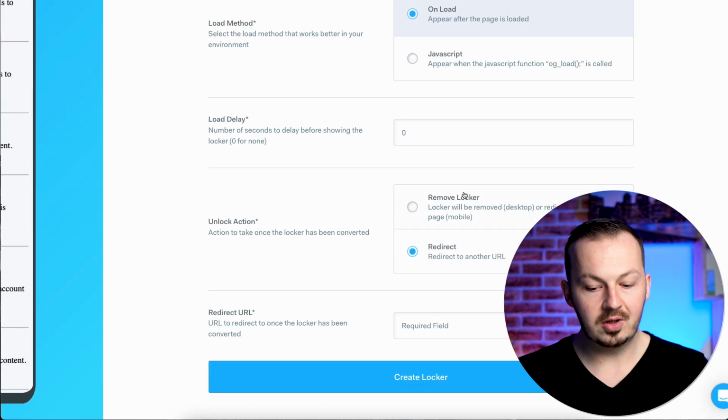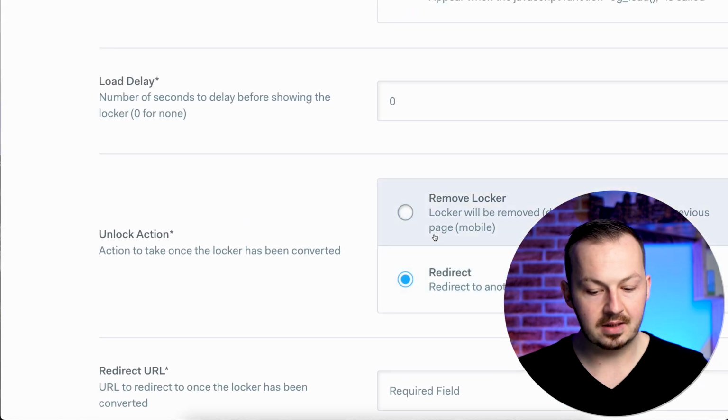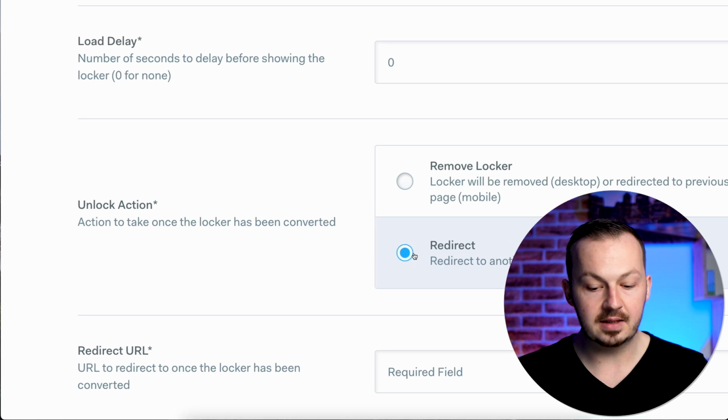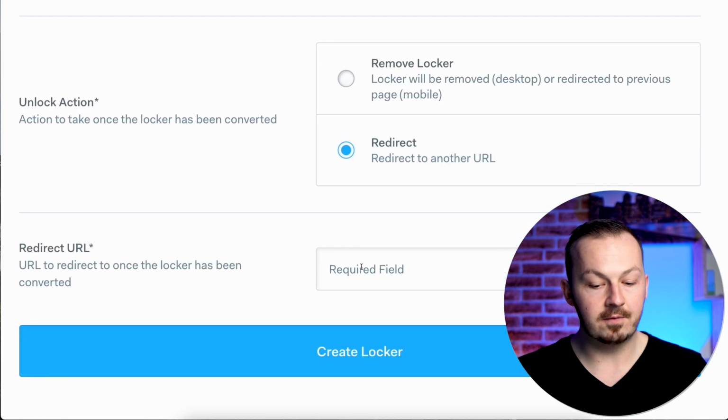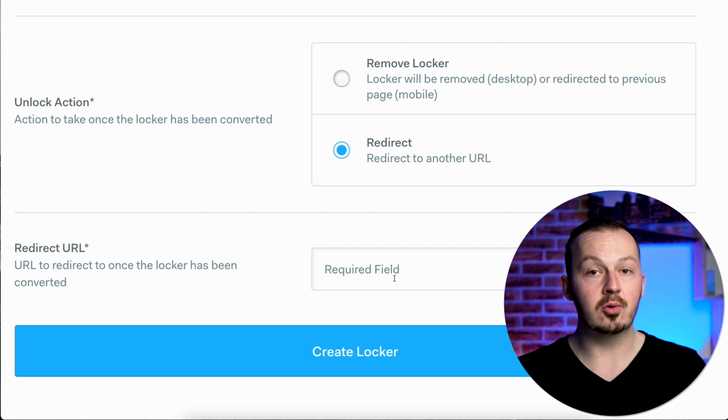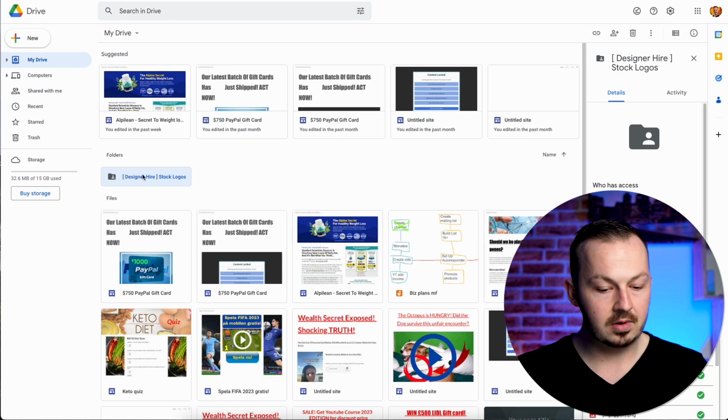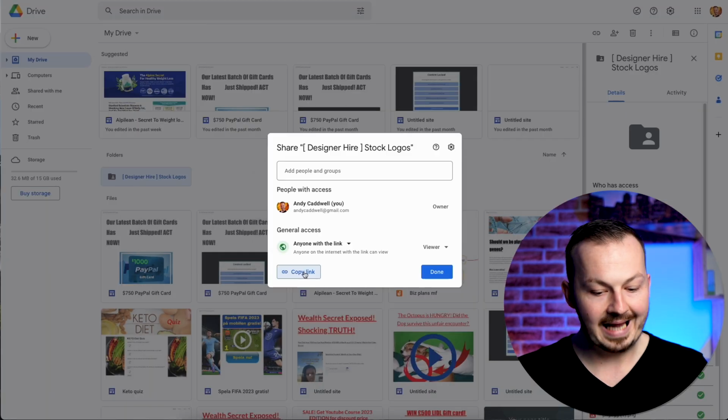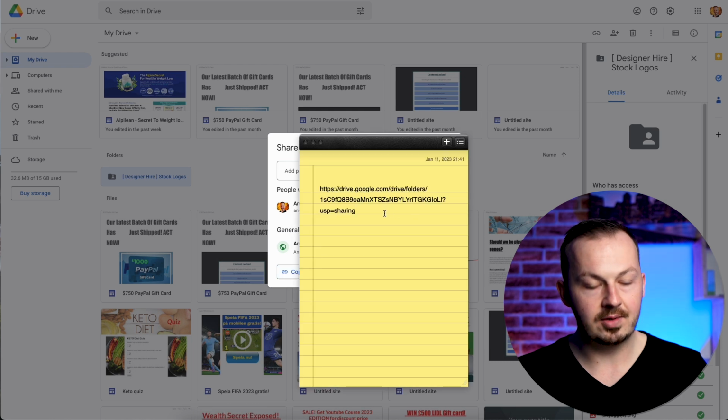Then just scroll all the way down here where it says unlock action and make sure to select redirect to another URL. And in this redirect URL field, you want to paste the link to the Google Drive. So just go back to Google Drive, click on get link again, copy the link, or go to the notepad where you have saved it.